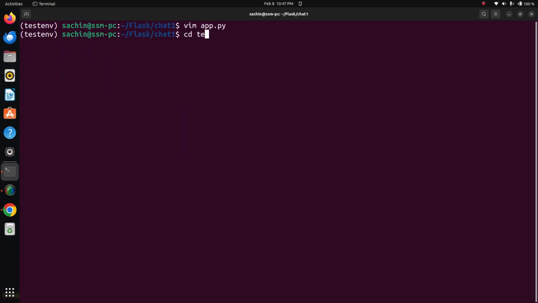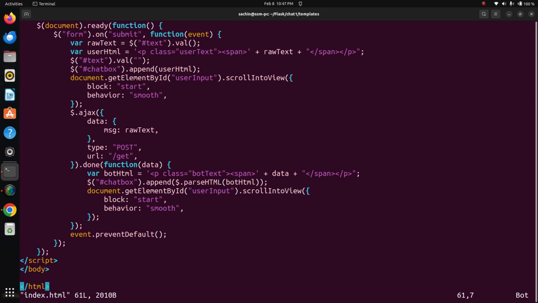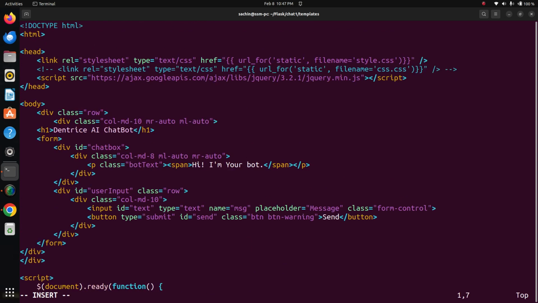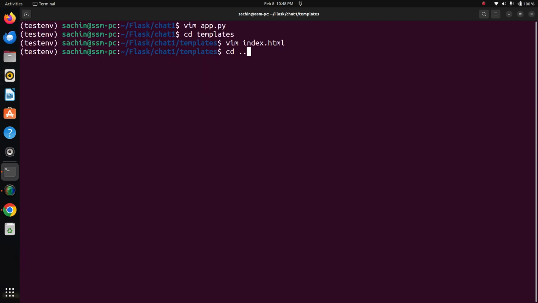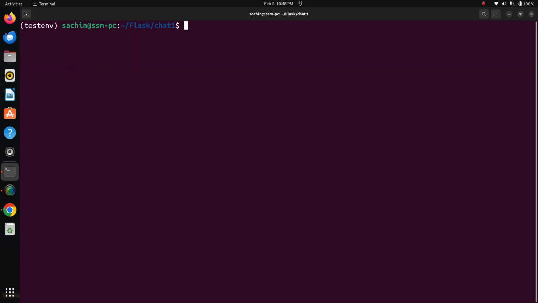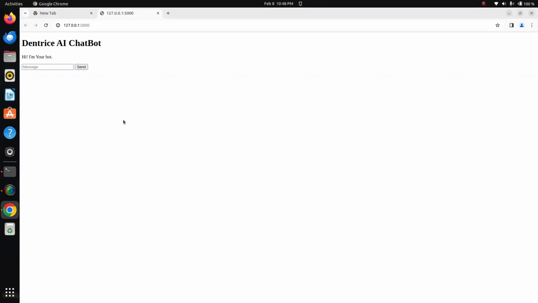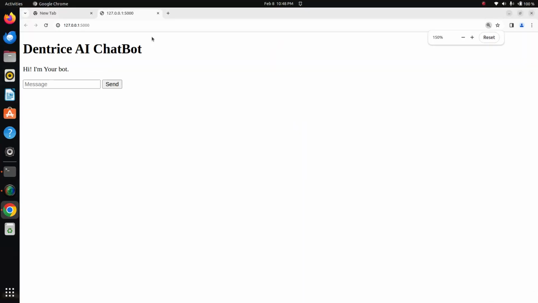Now I will show you the HTML file. Yes, this is our HTML file. This CSS is used and HTML is used. Now we will actually execute the code. Yes, I will make it larger.